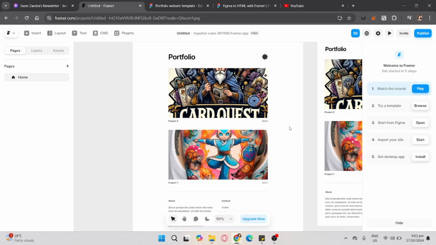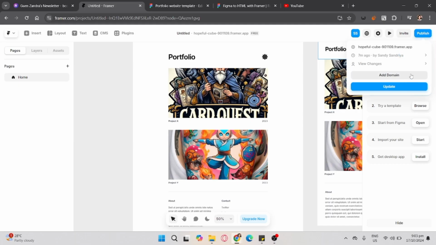To add a custom domain to Framer, click the Publish button and then click the Add Domain above the Update button.